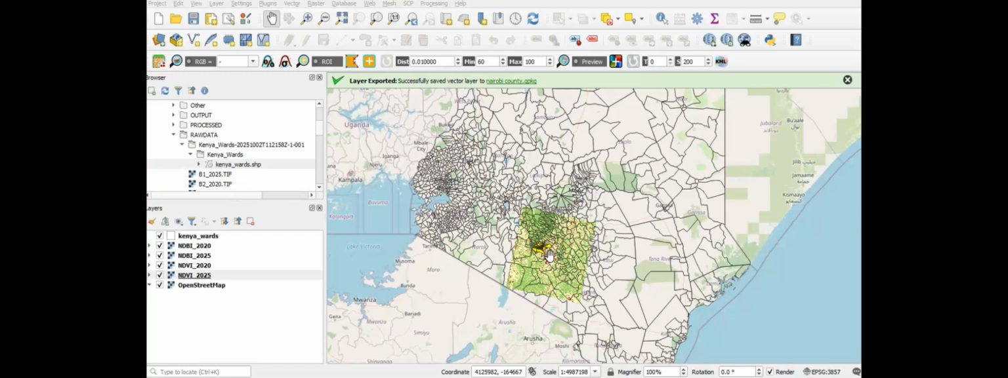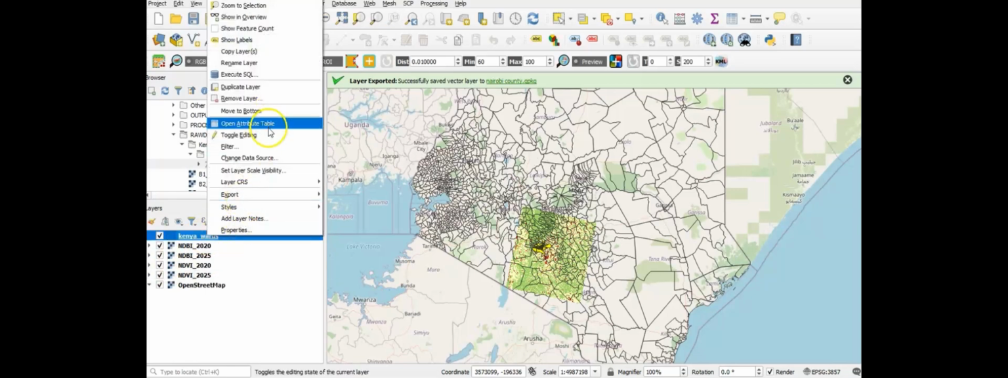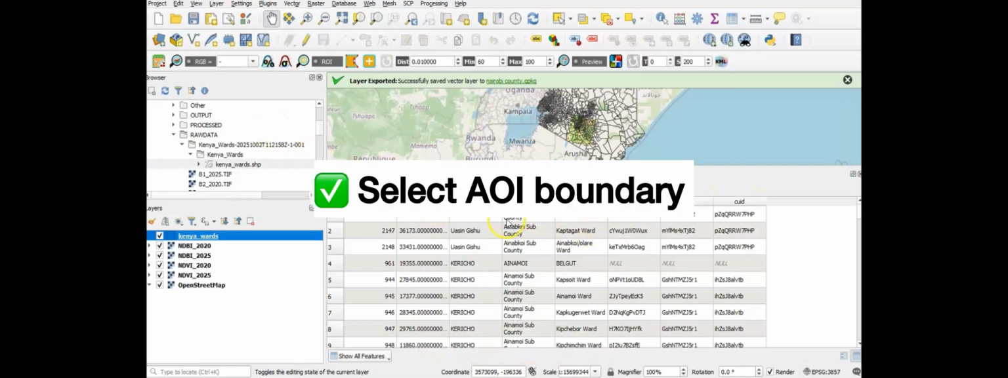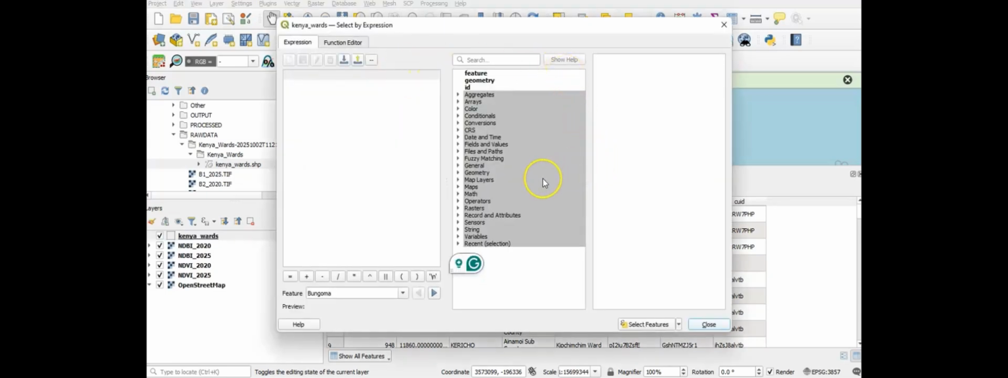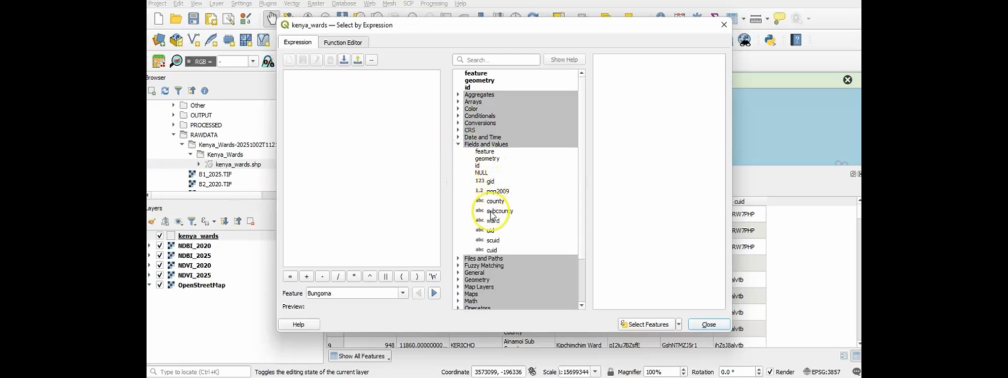area of interest, which is Nairobi County. So I'm going to right click on the Kenya wards layer, then click on Open Attribute Table to select our area of interest. So I'm going to click on Select Features using an expression. The window will pop up, and under the feature geometry ID, we're going to select Fields and Values. Click on that, and that will appear.